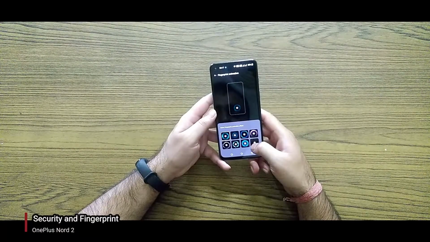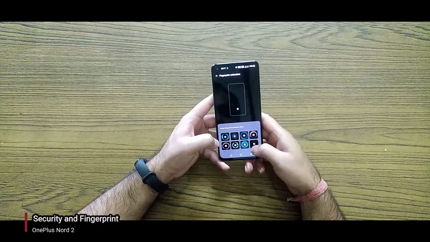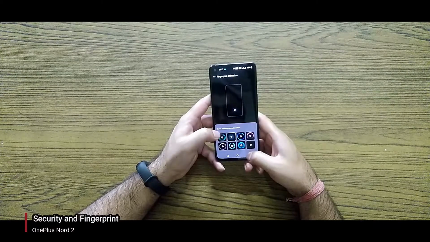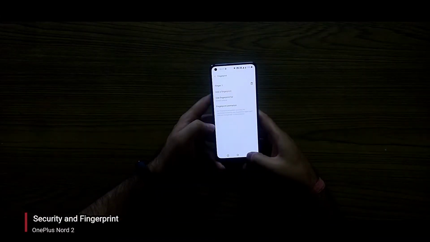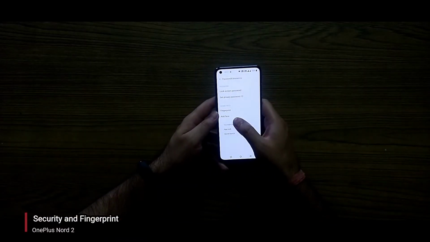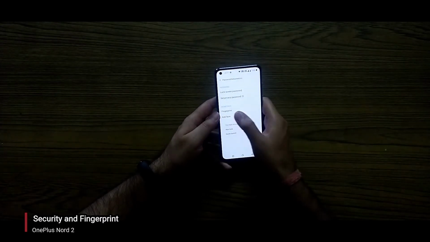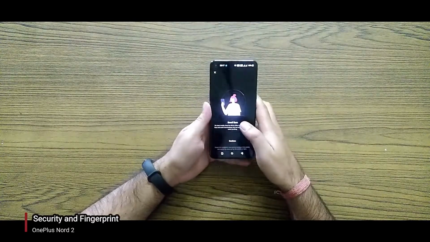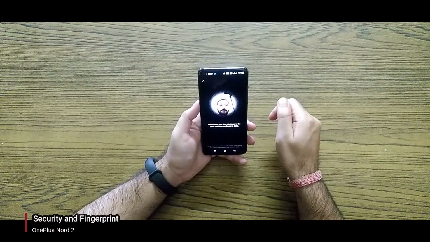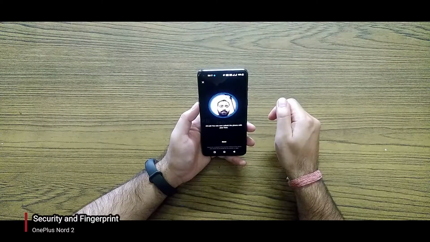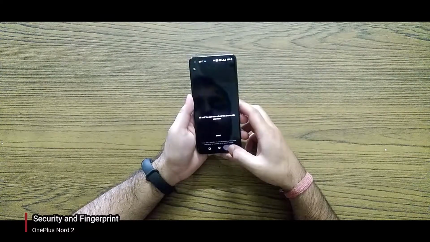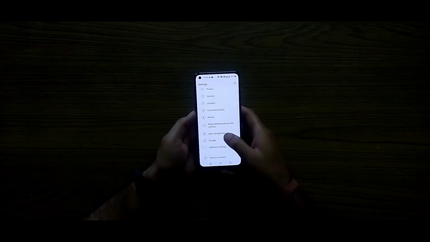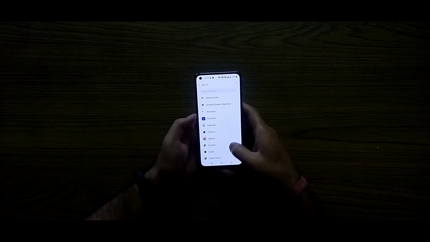Now I've also found certain animations which we can set up on our fingerprint wake up. And now let's set up the face recognition feature. It's asking me for a password. It has quickly scanned my face. That was pretty fast. And now let's find out other settings.